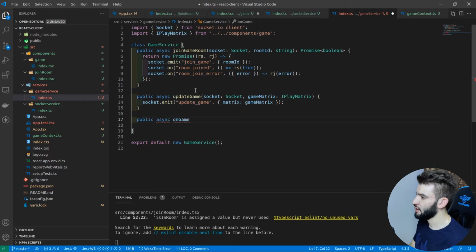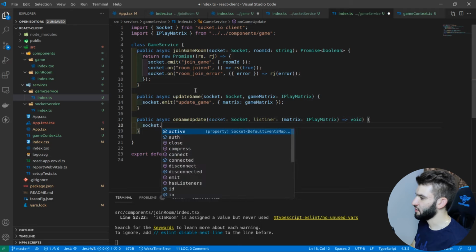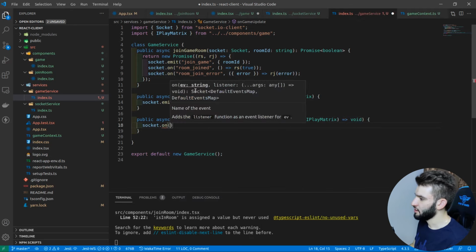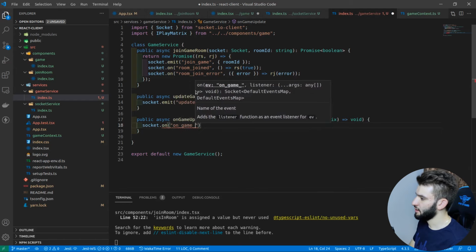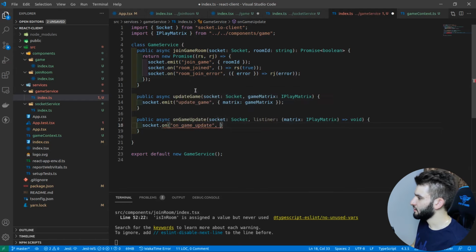So in this one, I'm going to name this onGameUpdate. This is basically going to take the socket as always, and it's going to take a listener. The listener is going to be a method or a function that takes a matrix, which is an IPlayMatrix, and is going to return void. This is the type definition of it, basically. So here we're going to have on game update, and simply pass in the listener to it, and the listener is going to be running, and it's going to have the matrix inside of it.